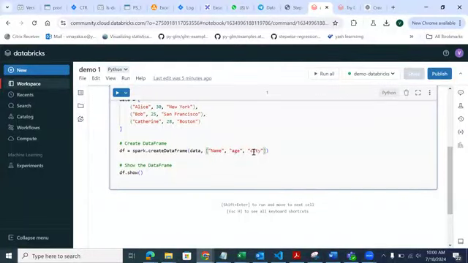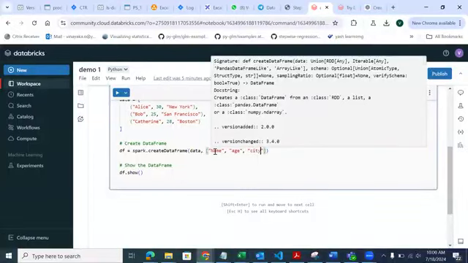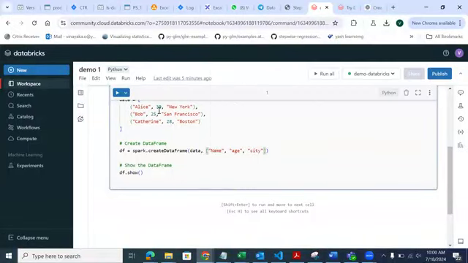If you have not assigned any data types, then what happens? It is automatically going to assign the data types which it observes. The age column should be an integer, right? But sometimes it is going to assign a string data type if it finds any character or something.